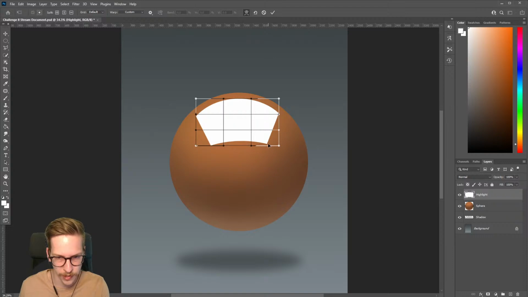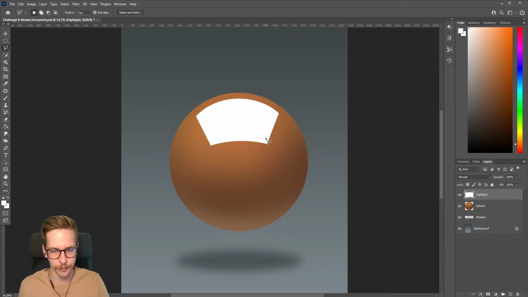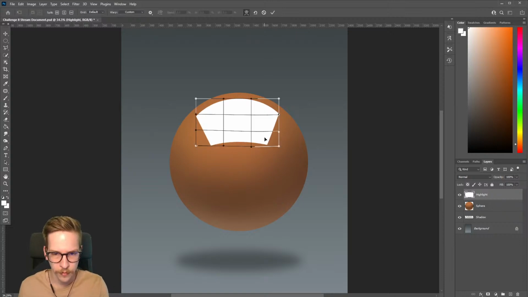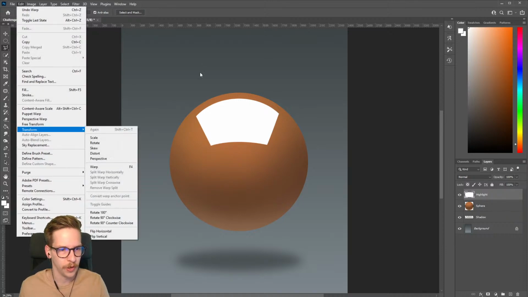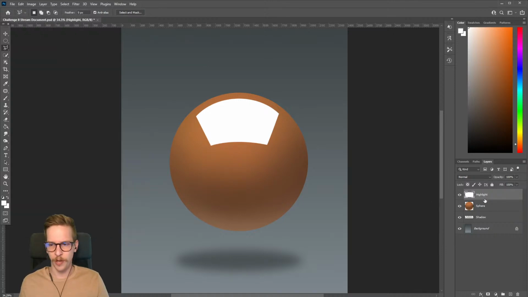I may actually warp this into place. It looks a little off. You can go into Edit, Transform, Warp for that if you want to. Something like that looks good enough. From here, what I want to do is mask out this glare a little bit to make it more realistic.